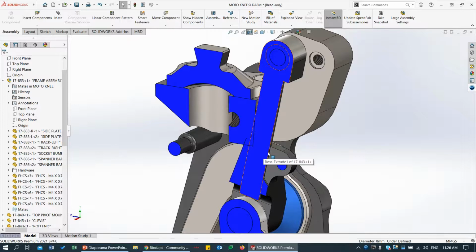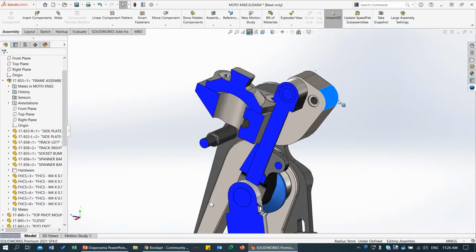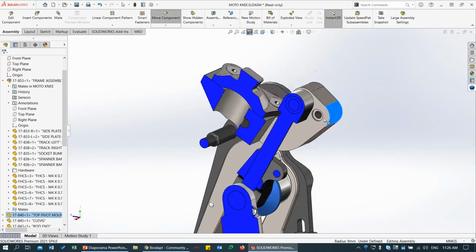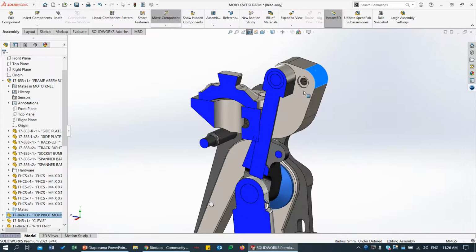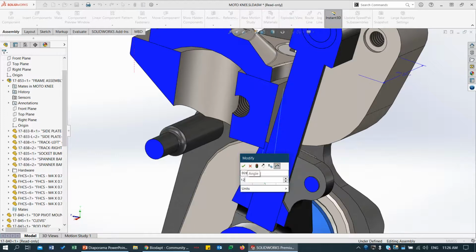I could have used collision detection as well, because if I didn't show it, but this actually moves, and that's really the implication the changing this hole from one position to the other has. So basically I need to do a change on this part here to give it some more room. So I do have an angle dimension here that I'm going to update.